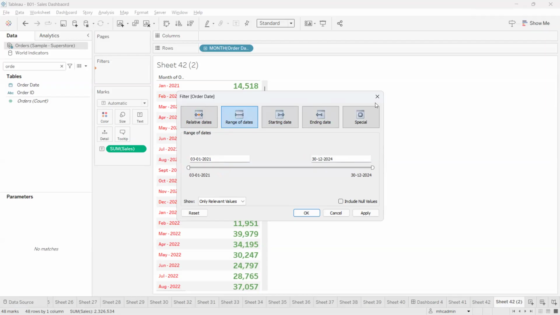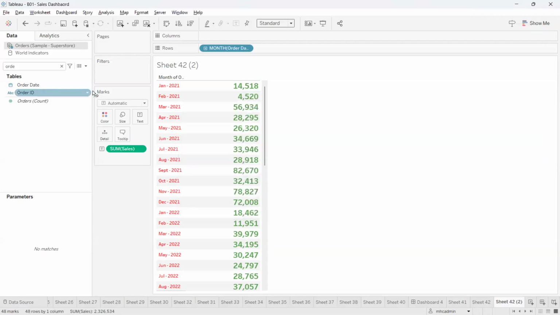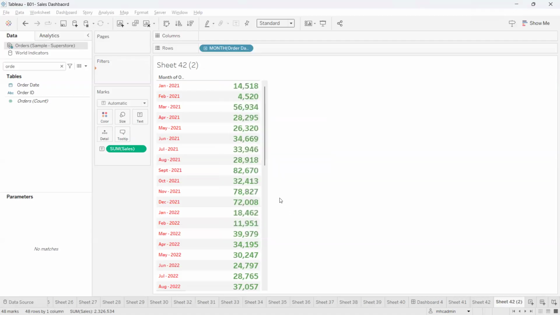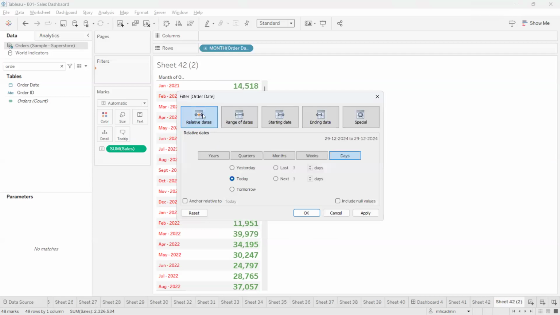Relative dates means we have seen something, right? When you drag the order date into the filter shelf, here we have seen this relative dates. Even if you select this date or this date, you will see that pop-up there. Select this relative date option. Just click on the next option. Let's see what will happen in real time. By default, this option is selected here.